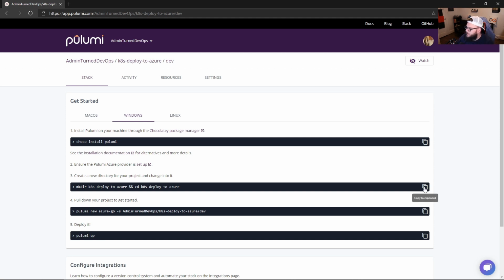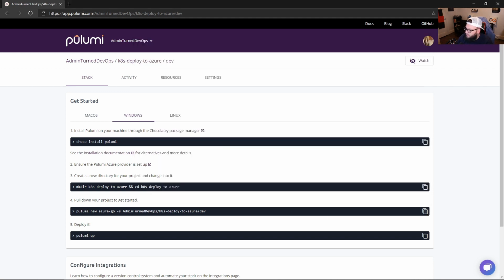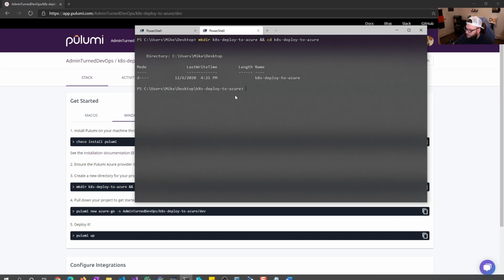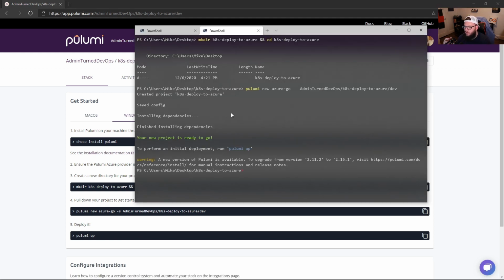That's exactly what I'm going to do. I'm going to copy this command to the clipboard. I'm going to open up my terminal, move this over here. I'm going to cd up to my desktop, and then paste this. As we can see, it created a new directory called AKS deploy to Azure, and I've cd'd into it as well. Then I'm going to pull down the project, so let's go ahead and do that. What this is going to do is install all the dependencies, like any packages and stuff that are needed, and pull down that project.